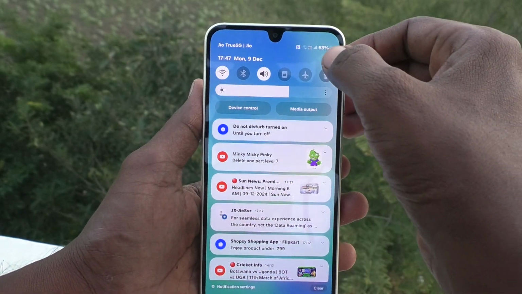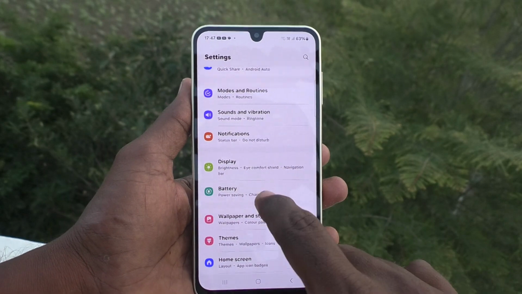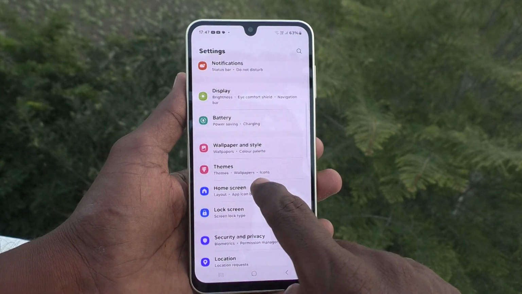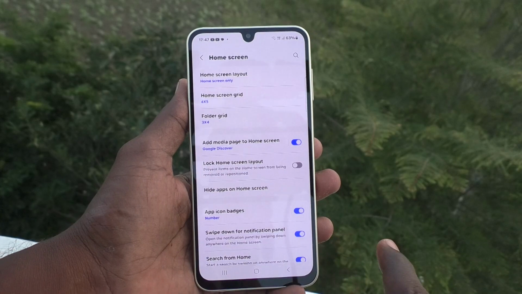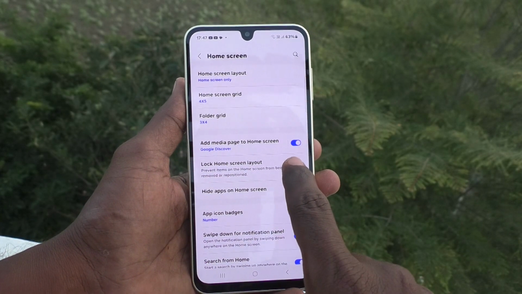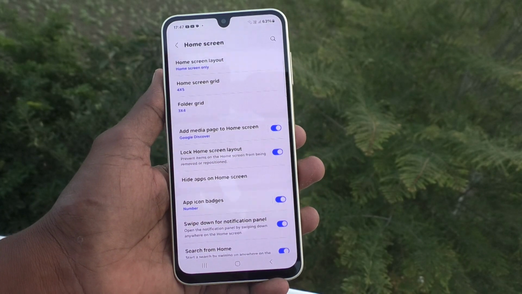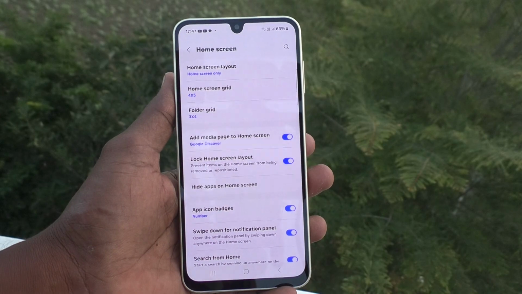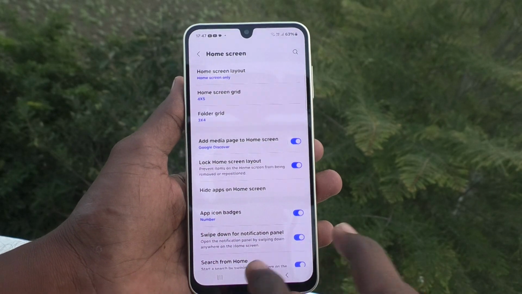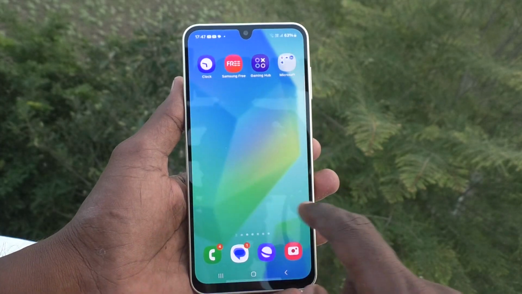First of all, go to the settings of your phone here. Then go to home screen, and here you will find one of the options called lock home screen layout. Just turn on this button so that you can prevent items on the home screen from being removed or repositioned. Now go to the home screen and check whether it is locked or not.